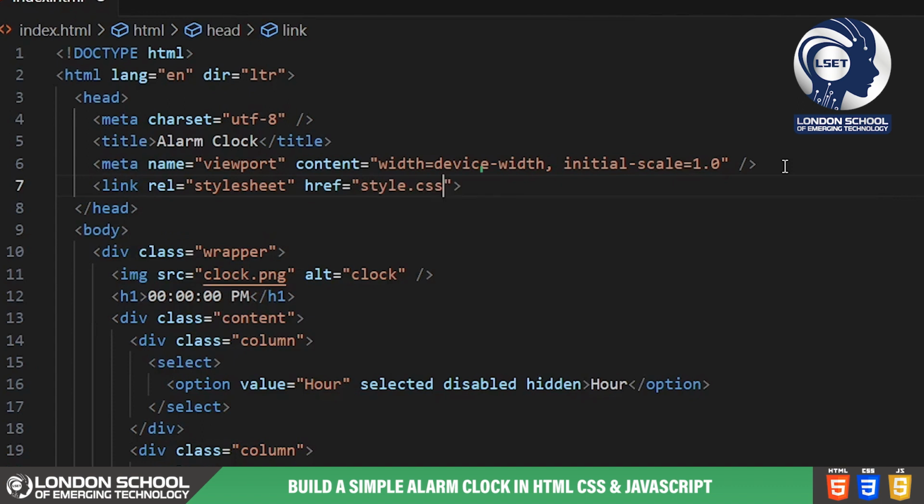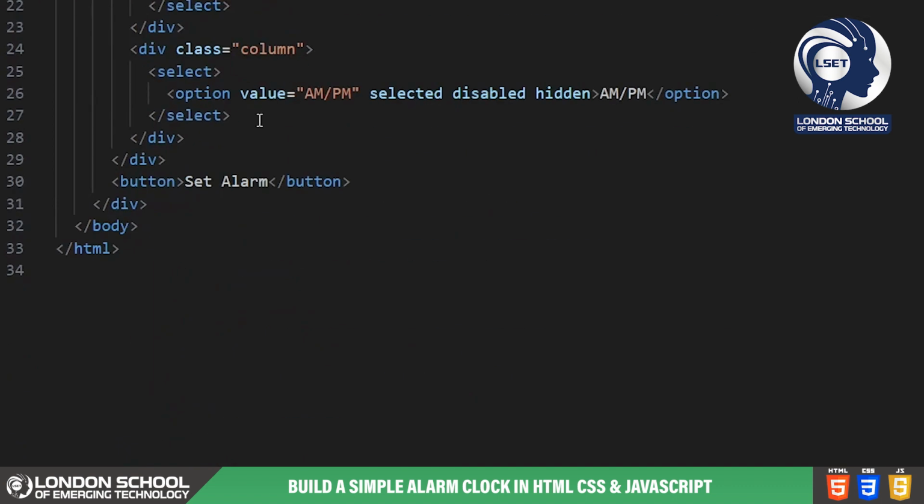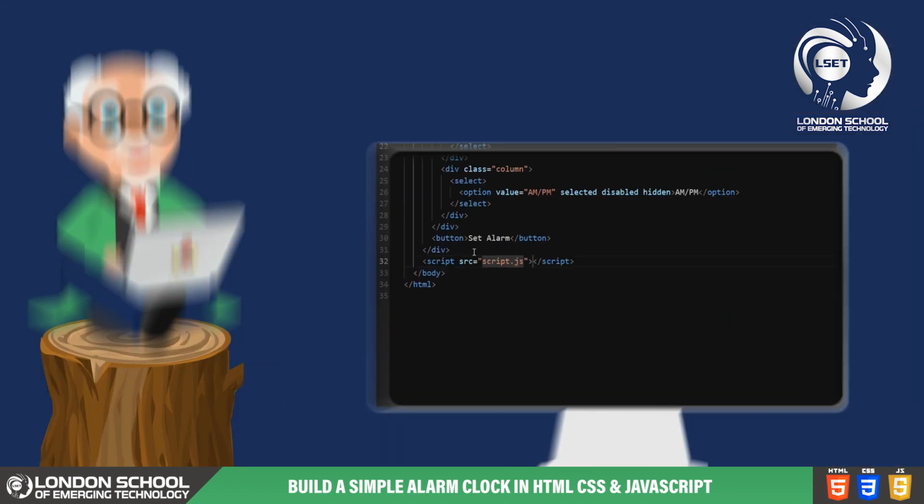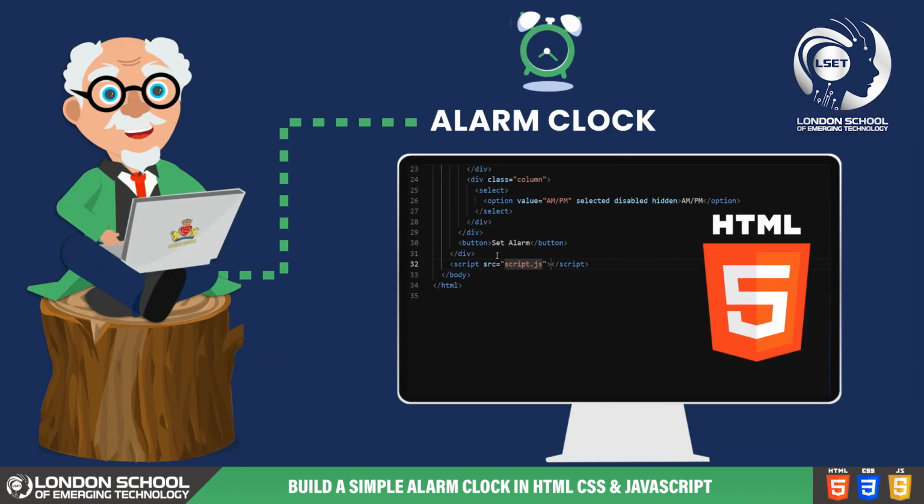We link our style sheet style.css to control the presentation of our alarm clock. At the end of our HTML document, we link our JavaScript file, script.js, which will handle the alarm functionality. And that's the HTML structure of our alarm clock.